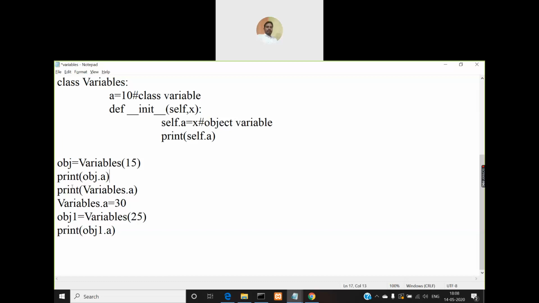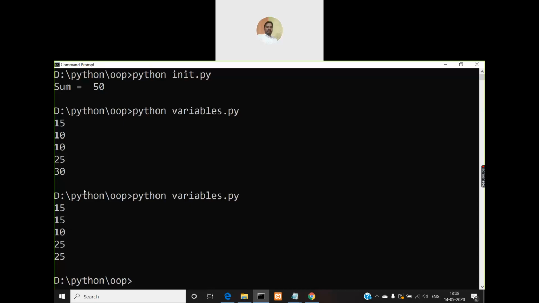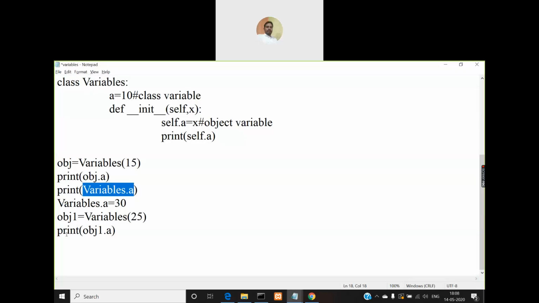Then in the second print statement, what I am doing, print variables dot a. So this is an alternative way to access the class variable. This will definitely access only the class variable. So that's the reason why you are getting what? 10 as output. Even though there is an object variable also, which value are you getting? 10.